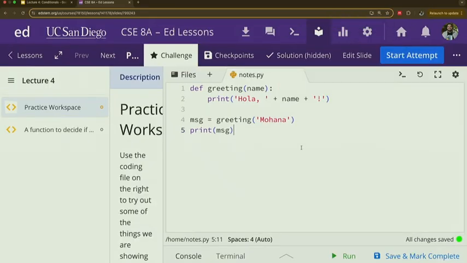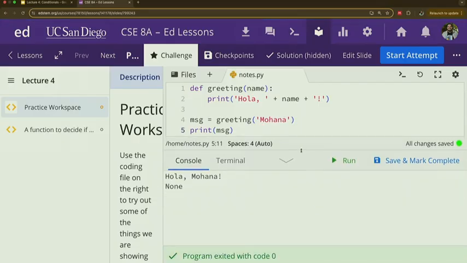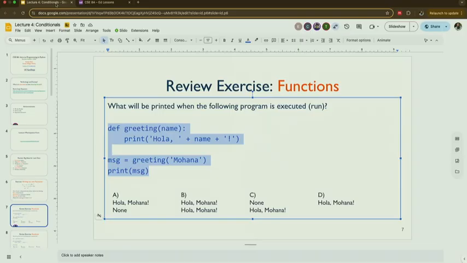So we have our function here. We're defining it, it's called greeting, and we want a name. Then we're going to print out the name, hola, name, whatever name we give it. Then we call it, and we store whatever we get from the function into a variable called message. And then we're going to print out whatever that variable message contains. Okay? Let's run it just to see what happens. Run. All right. Hola Mohana, and then none.